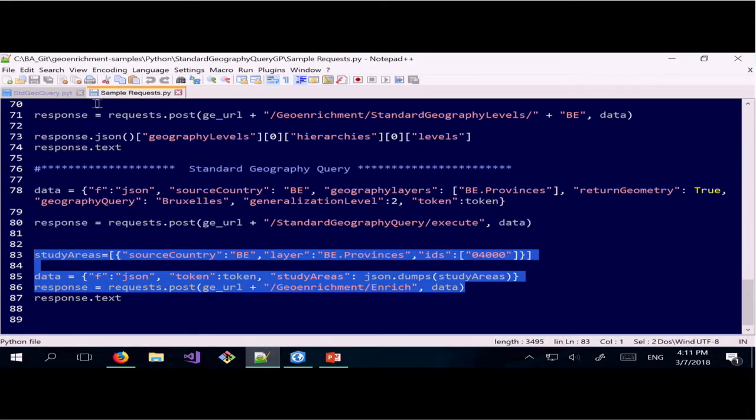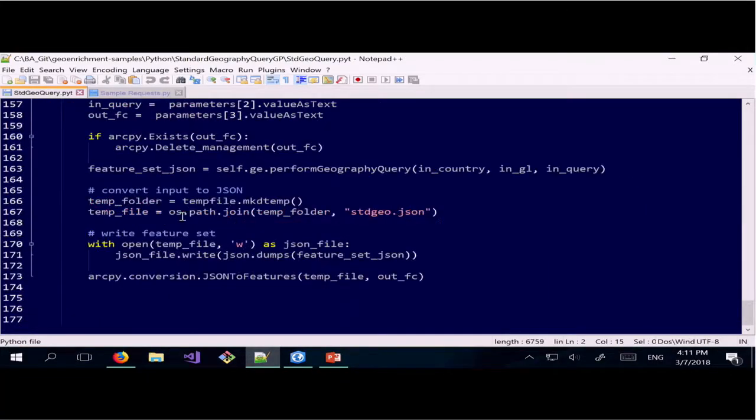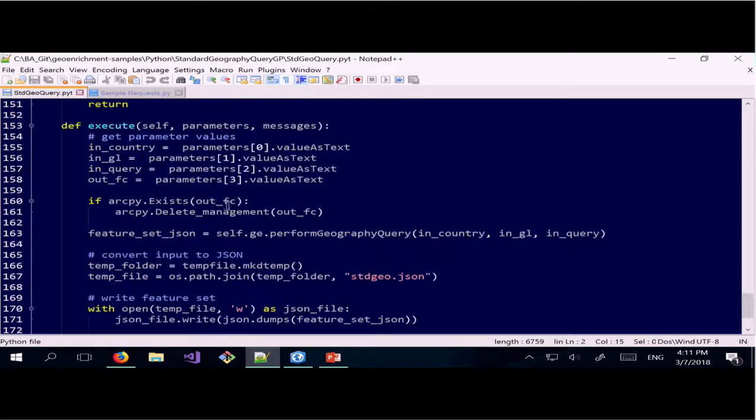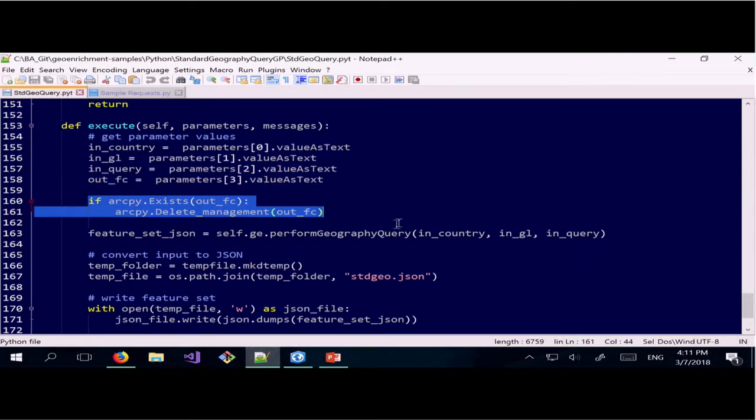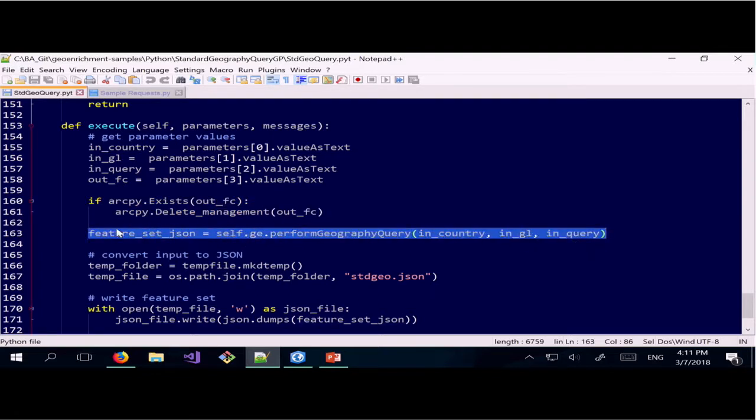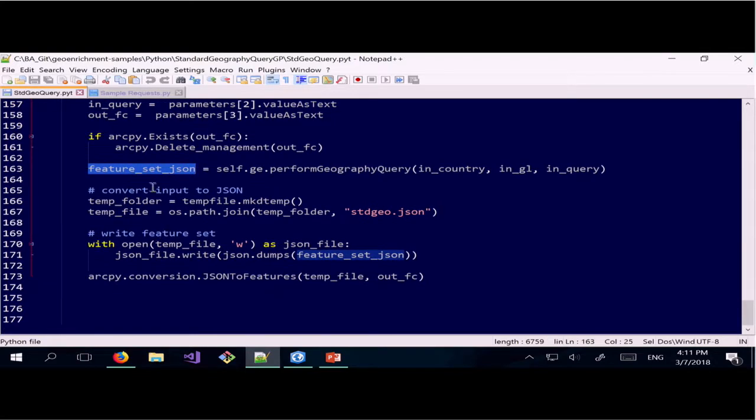While it's running, I can quickly show you the code behind it. It's really simple. So first I just get the parameter values, delete the output if it exists. Then I perform the standard geography query and get the feature set back. That feature set is then written into a temporary text file right here. And then I'm using the conversion tool, JSON to features, to convert it to the output feature class.